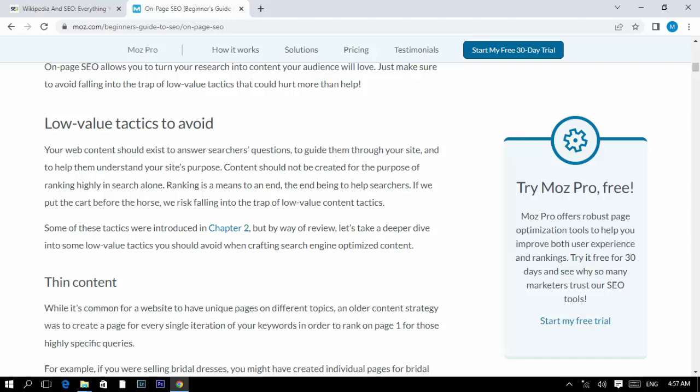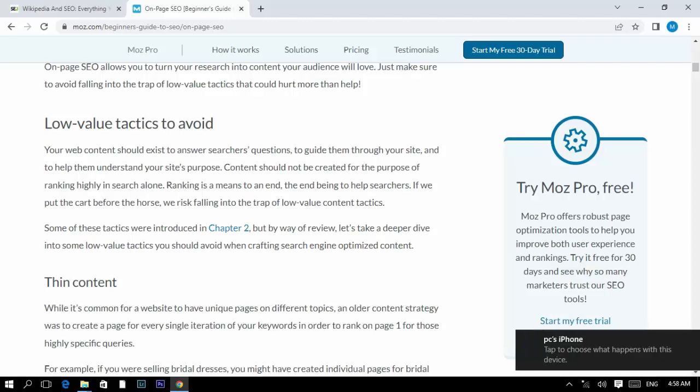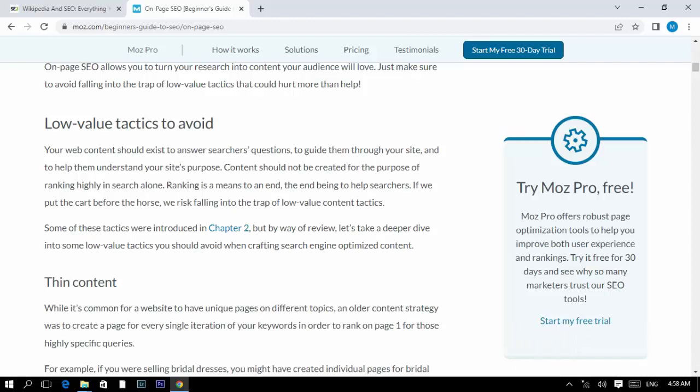Ranking is a means to an end, the end being to help searchers. If you put the cart before the horse, you risk falling into the trap of low value content tactics. Some of these tactics were introduced in chapter 2, but by way of review, let's take a deeper dive into some low value tactics you should avoid when crafting search engine optimized content.